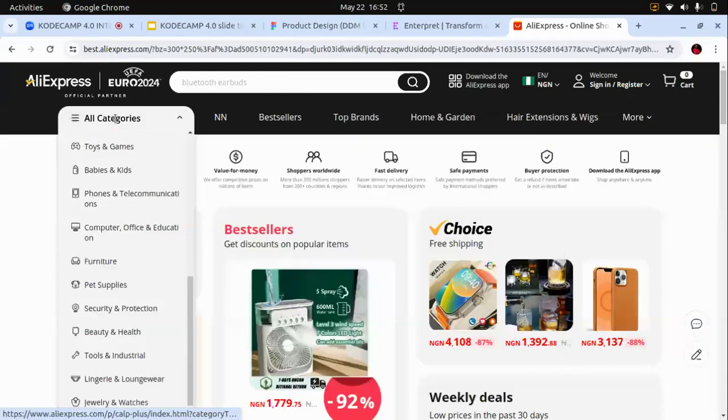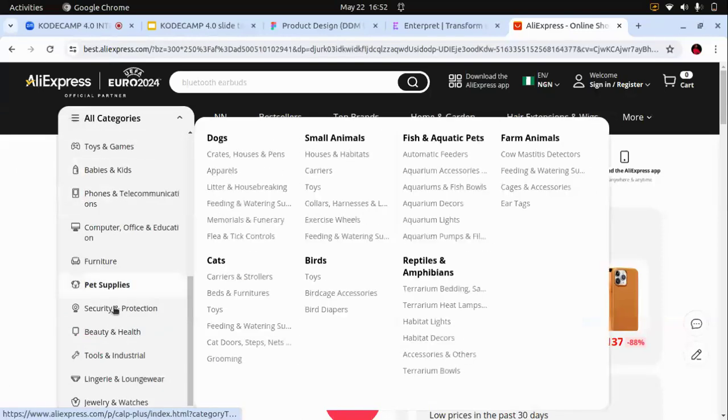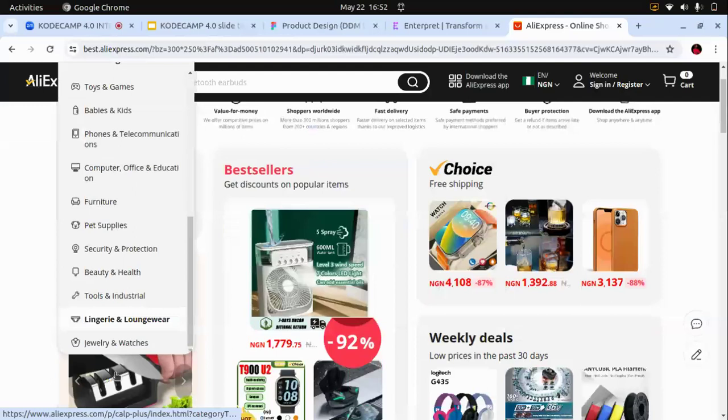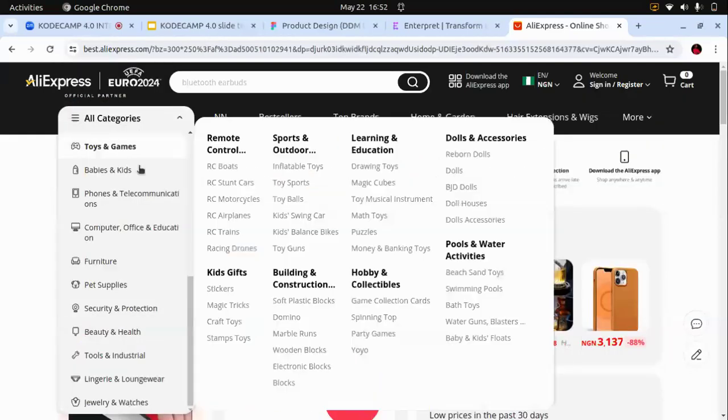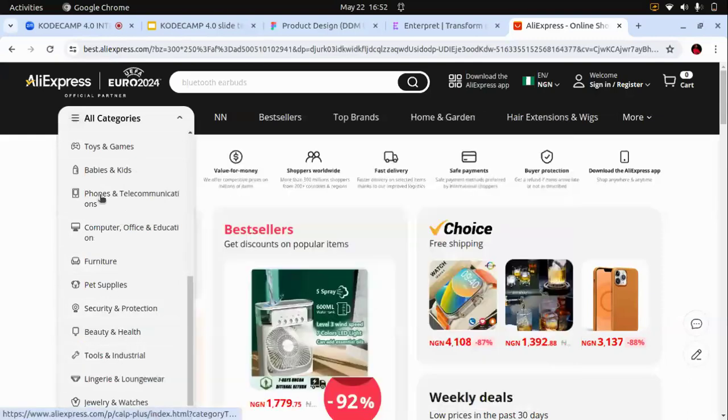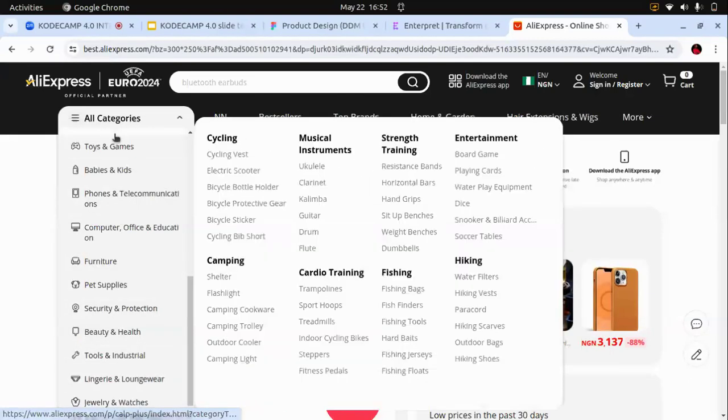If you watch now, when we click on all categories, we are seeing toys, and so many things here. These are not information that you can carry in your head. You need to have a sitemap that is going to let you know, okay, when I click on toys, these are the things I'm going to see.